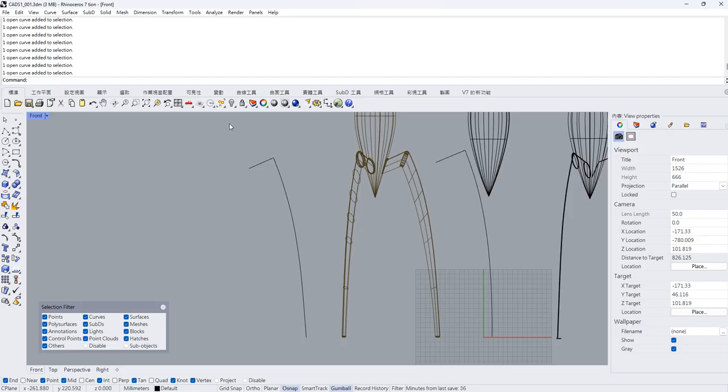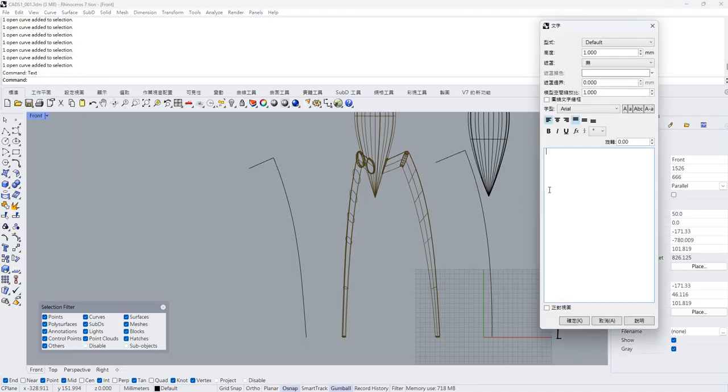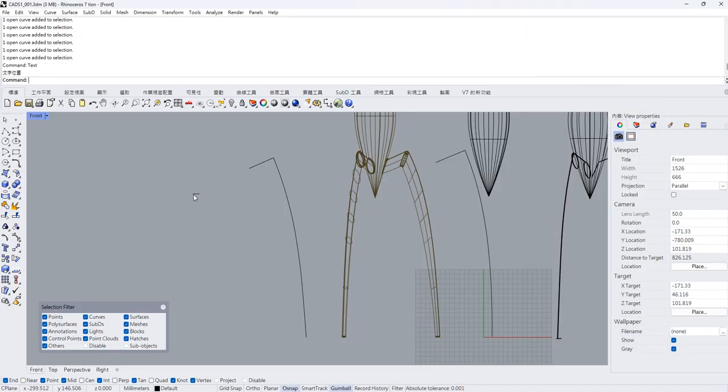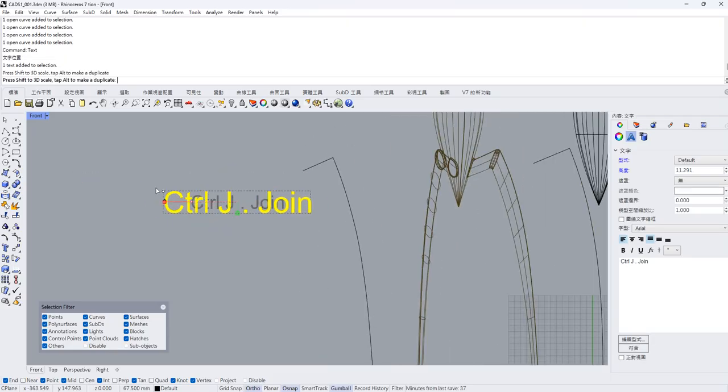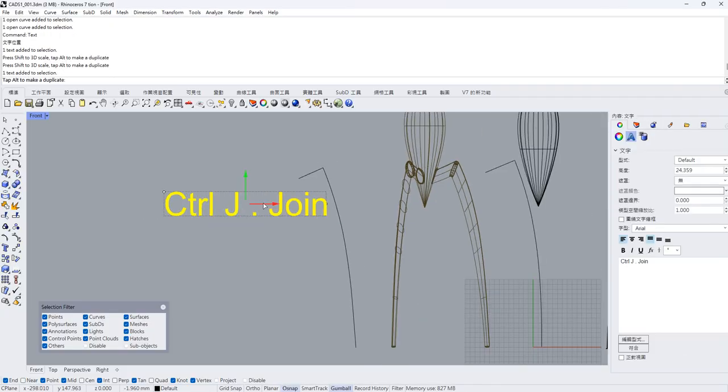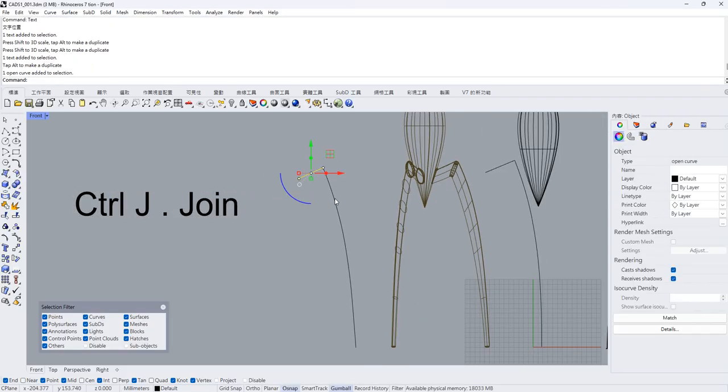there is a command that we're going to use. Let me type that for you. Control J, which means join. This is a command inside Rhino that we can use to join objects. Control J, join. So right now these are two different objects. So in order to join them, we have to use the join command to combine them together.